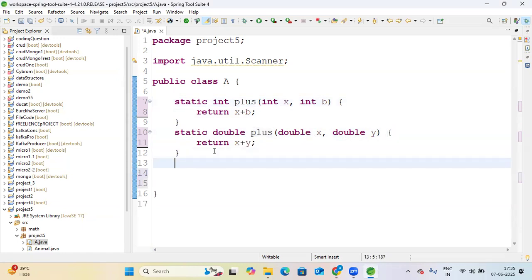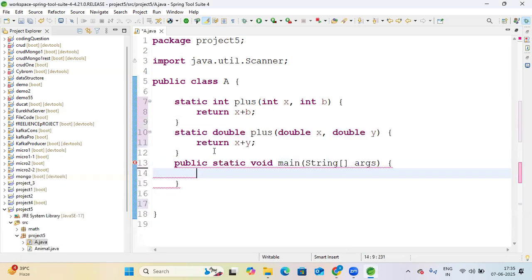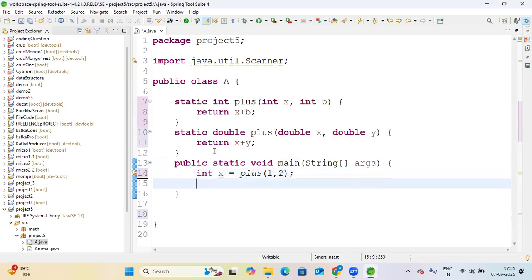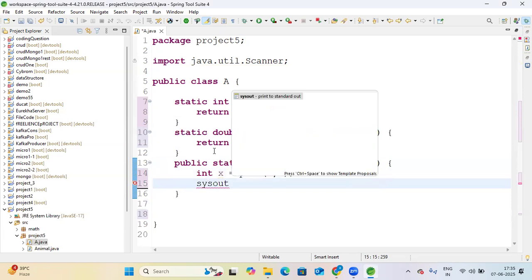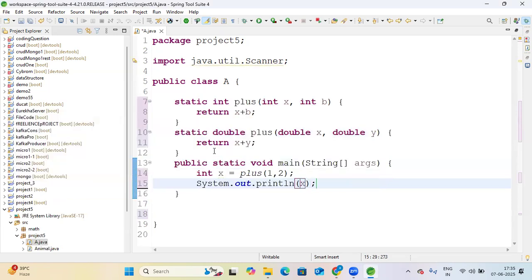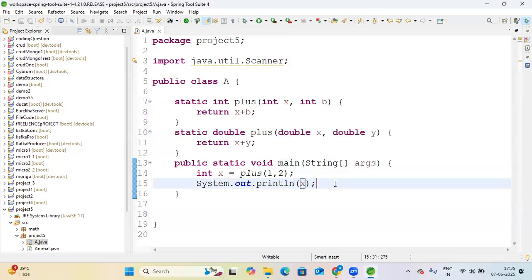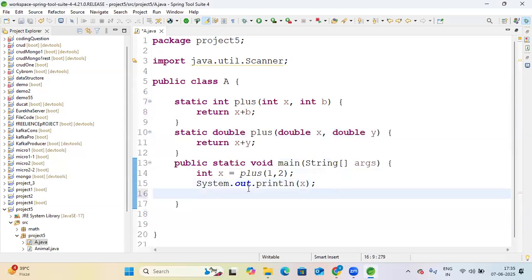Now I will create the main method. Now create one variable first, like int x equal to plus, passing 1 comma 2. And SYSOUT x, save and run. It is printing 3.